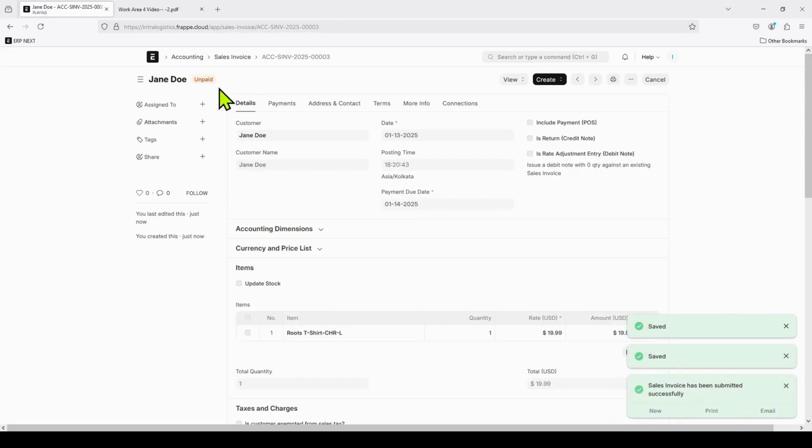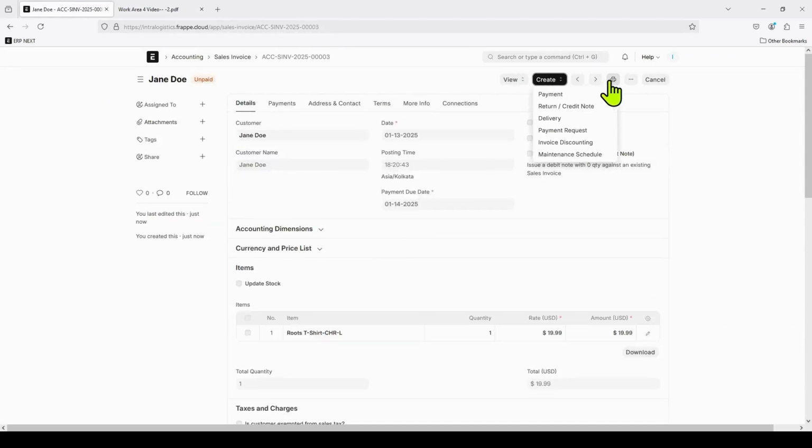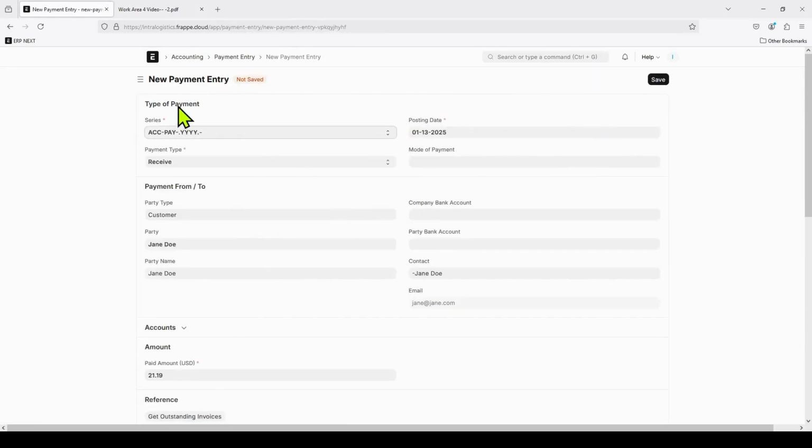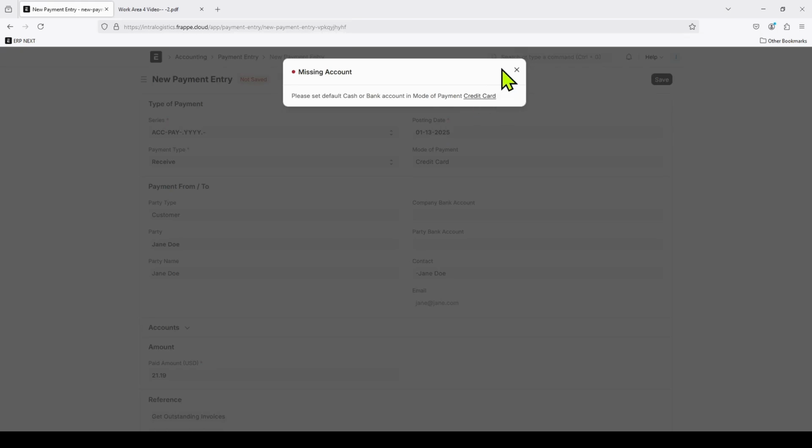Sales invoices are pretty easy. You can see now it's unpaid. So we're going to go ahead and collect the payment. Collect the payment now. Create payment. All right, we're going to receive the payment, mode of payment: check, credit card, whatever you want to transact here. We're going to go with credit card.